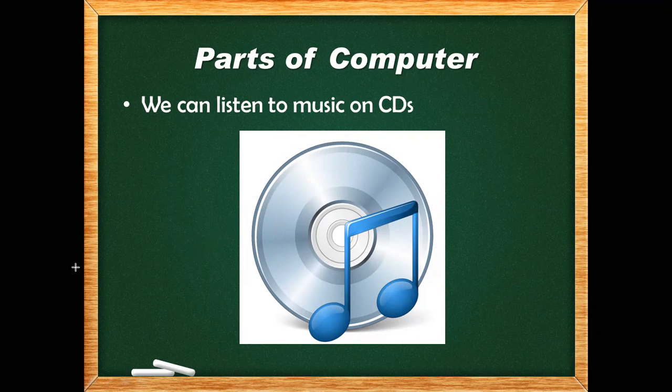So everybody understand this thing, that with the help of CD, we can listen to music on CDs? Understand? Everybody understand? Yes, sir. Very good. We can listen to music on CDs. Okay. So let's move to the next one.